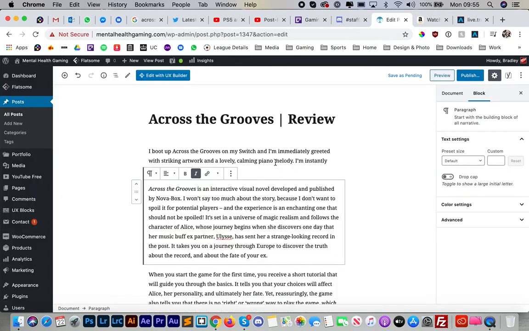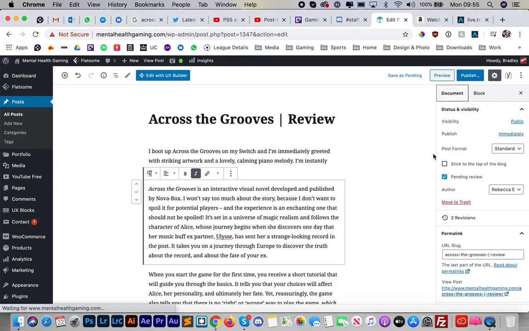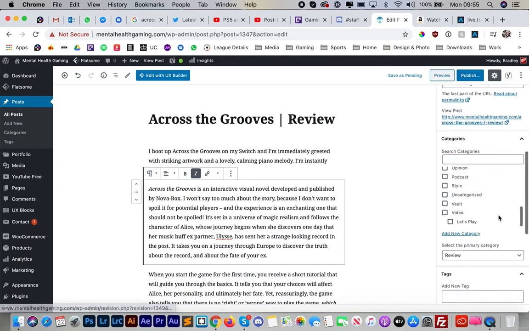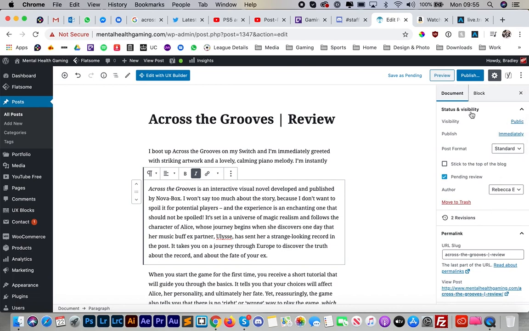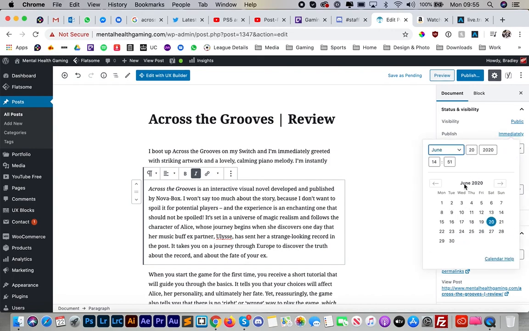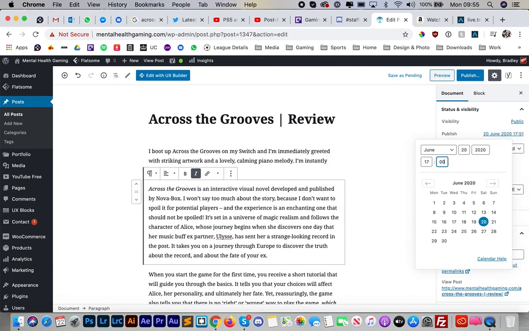Check in with me if you need to know when to schedule it. But essentially, you click back on document. That's all good to go. You can either just save it as a draft to leave it pending, or if you already know when we want to schedule it for, where it says publish immediately, just click on that, click the date it's going to go, and then select the time. So this one will go up this evening.